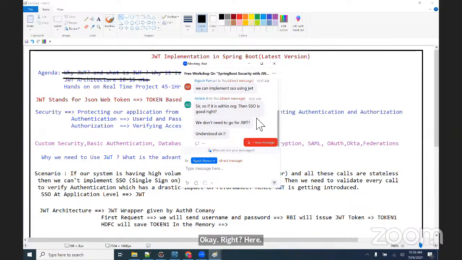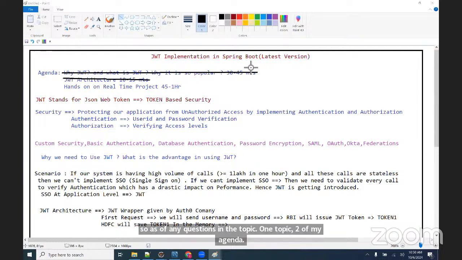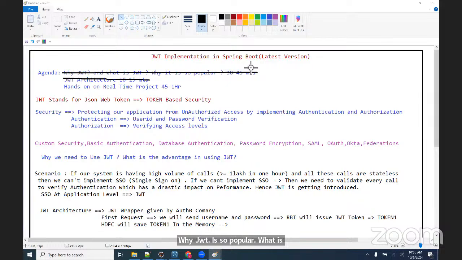As of now, any questions on topic 1, topic 2 of my agenda? Why JWT? What is JWT? Why is JWT so popular? What is the architecture of JWT? Right?